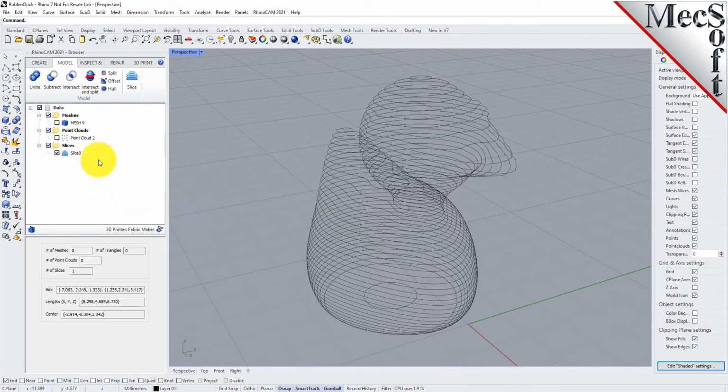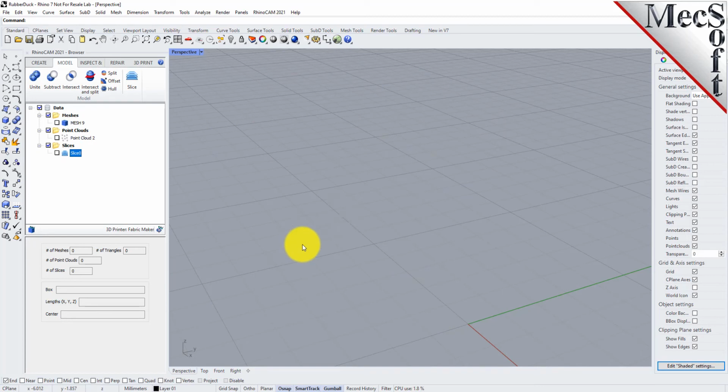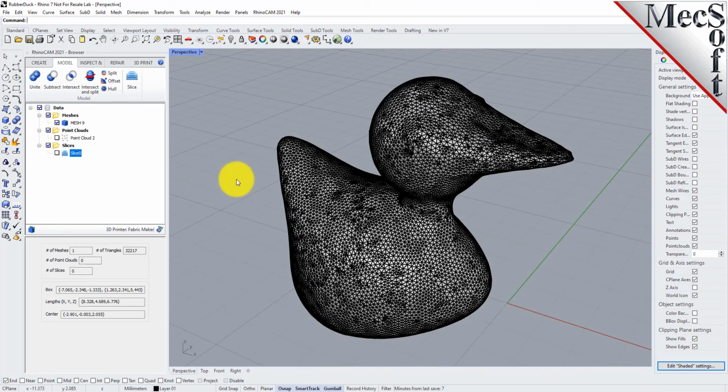And then also it analyzes those curves, and it lets you know if any of the curves. So let's go ahead and turn the slice off for now, since we don't need that. We'll turn our mesh back on. Now what we're going to do is offset the mesh, and then we're going to split it into 2 halves. So we're going to shell it and then split it.